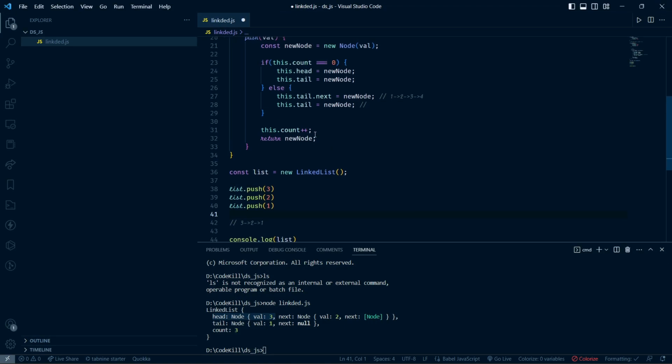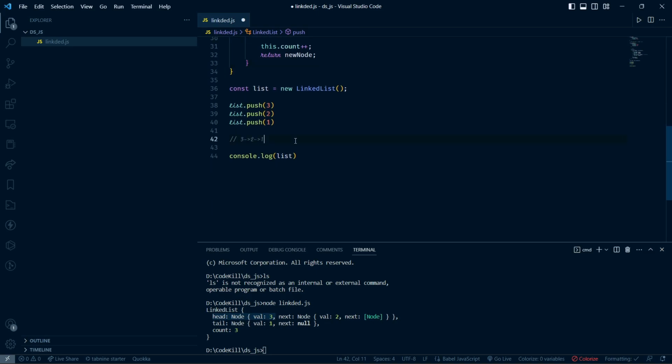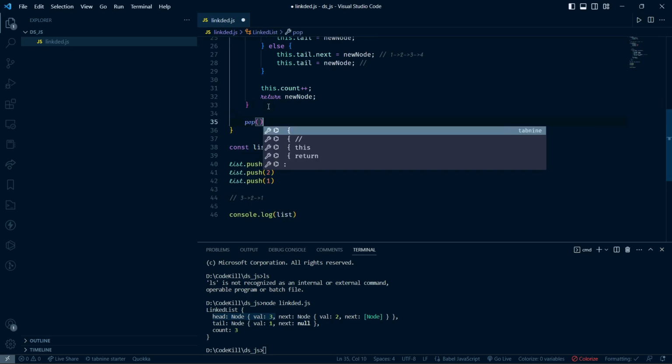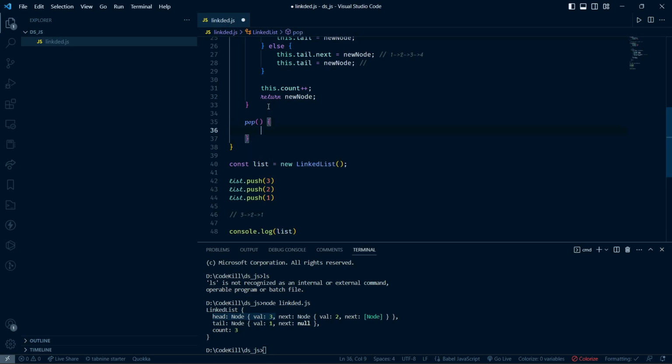Okay, so now let's take a look at how you can implement a pop method. Pop method means deleting the last element in the linked list. Removing the last element in the linked list, that's what pop means. So we are going to define pop, and we don't need to take any argument here, because we are just going to delete our last element.